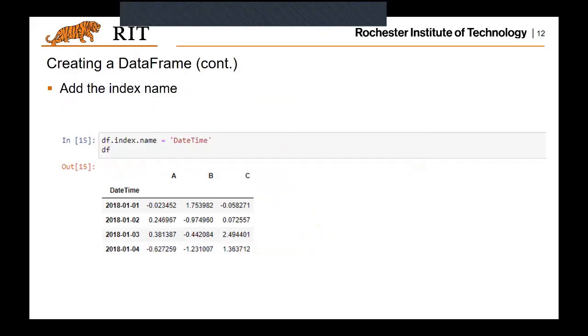Also, for the index, you want to give it a name. So you can easily, by calling this function, have a name called datetime. And the result will be like this. You have this part also filled, right? That's how you have the data frame.